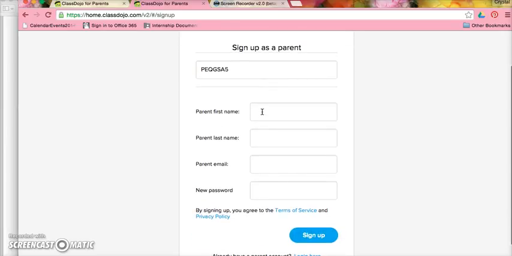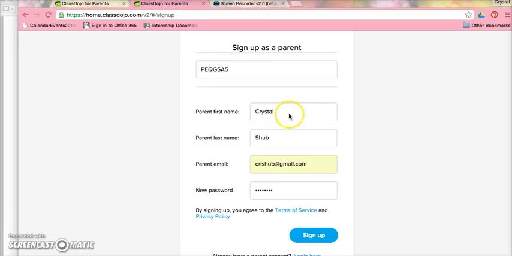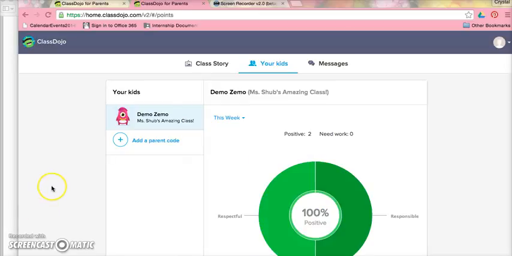You can copy and paste it, or you can type it in. So I'm going to type it in, and then you are going to put in your first name, your last name, your email, and you're going to create a password. Be sure to write down your login information after you've set up your account. Once you have put in your code, your first name, last name, email, and you've created a password, please click Sign Up.